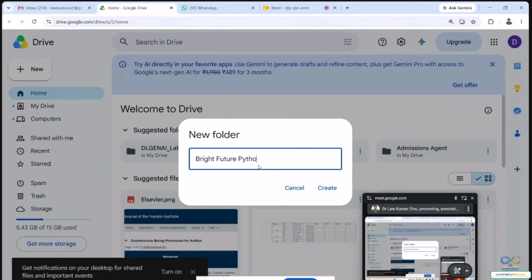Python course. Okay, so you create the folder in the Google Drive. Every code you can save in this folder. So I have created the Bright Future Python course folder.